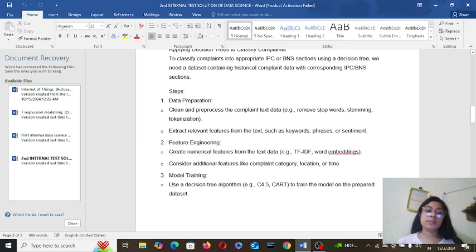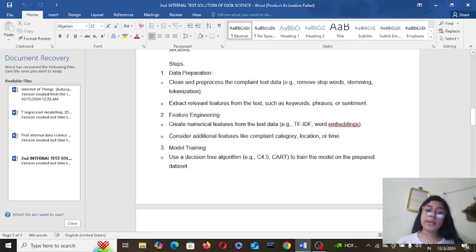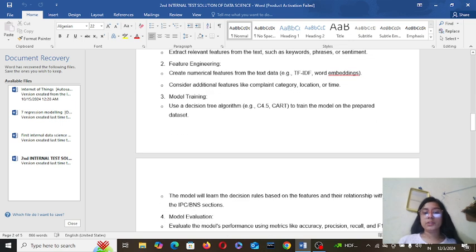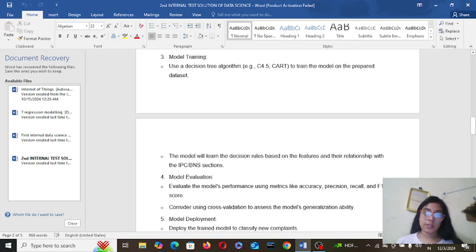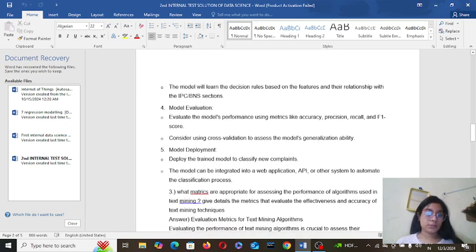So steps. First step is data preparation, in which we clean and pre-process the complaint text data, like remove stop words, stemming, tokenization. Then extract relevant features from the text such as keywords, phrases or sentiments. Then we have feature engineering: create numerical features from the text data like TF-IDF, word embeddings. Then model training. Use a decision tree algorithm like C4.5 or CART to train the model on the prepared data set.